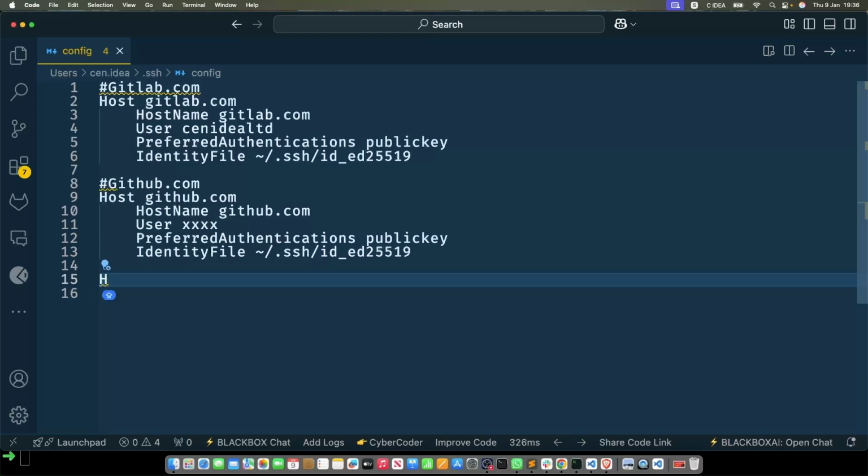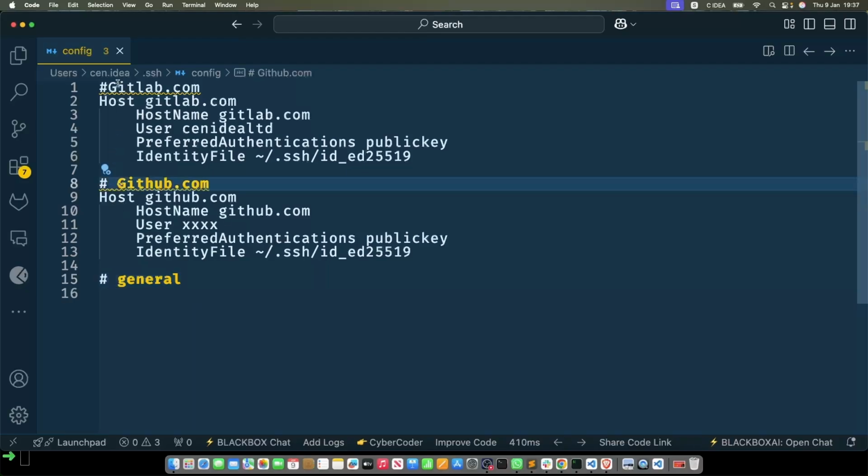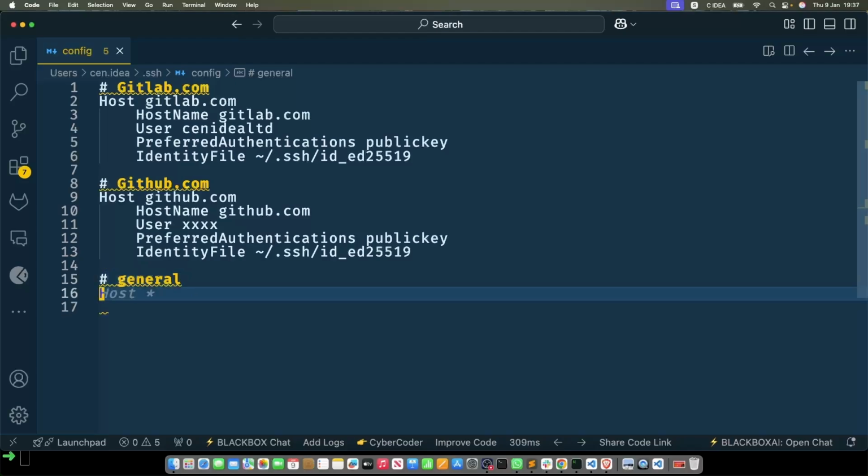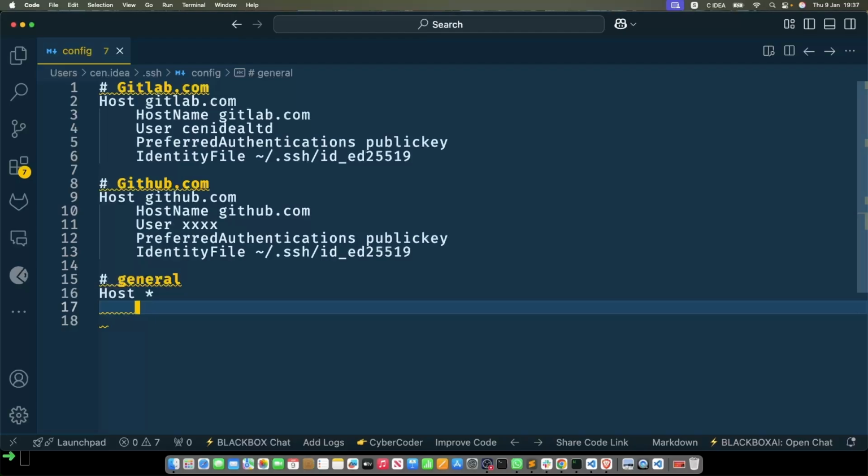Again, you can make the same comment and say this is now general. So this one applies to both GitHub and GitLab. It doesn't matter anyway, but this is now general, which is common to both. So this is Host *. Within that, you want to tab, and then here you want to say, oh sorry, capital letter, AddKeysToAgent.